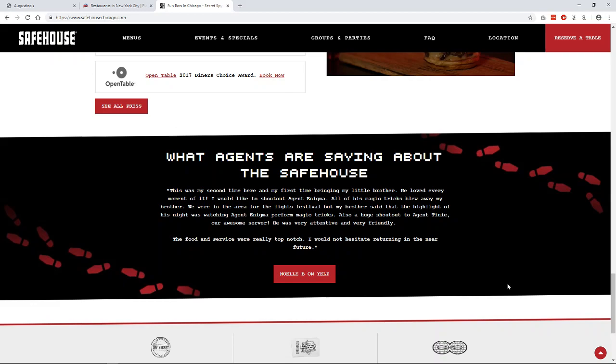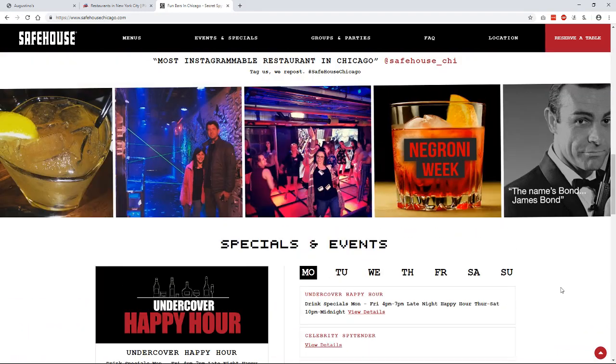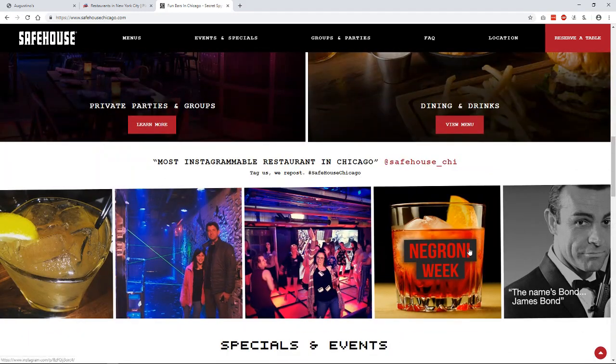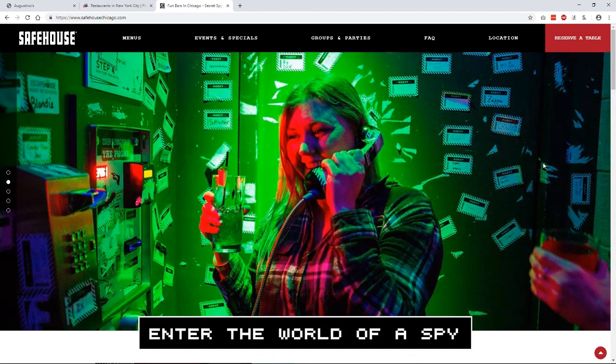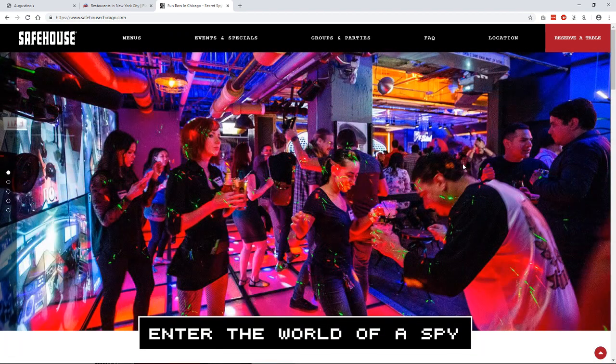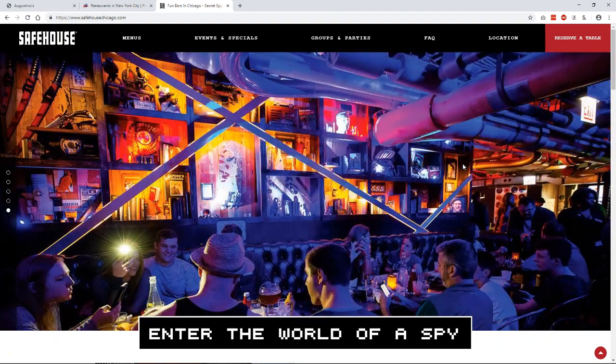Fully connected to things like Yelp and also Instagram. This is a really cool way, and then they say tag us and we'll repost you. So if you tag them Safe House Chicago, then they'll repost your images. So they're connecting using that social media to push the special idea of going to this place. So they have this sort of photo booth, and they have all these kind of cool elements inside the restaurant, but they're also making it easily shareable, which is a really cool part.